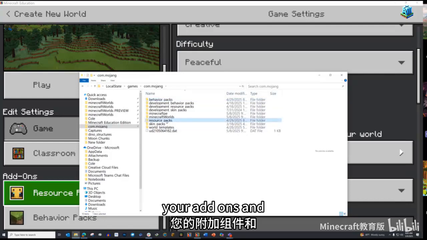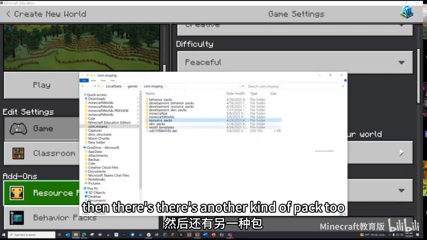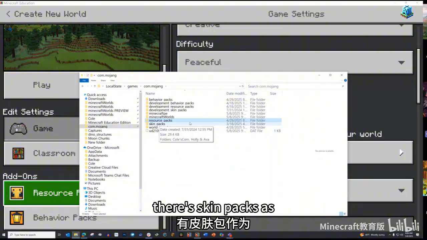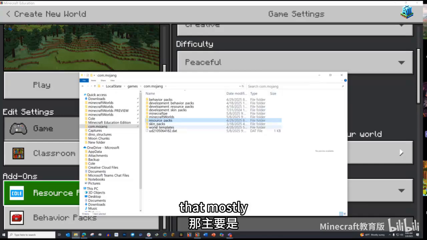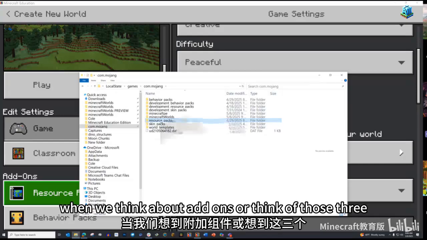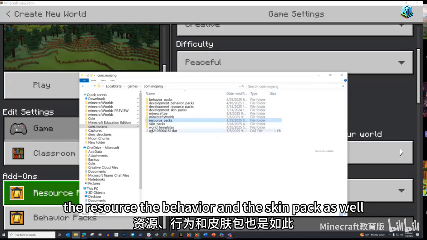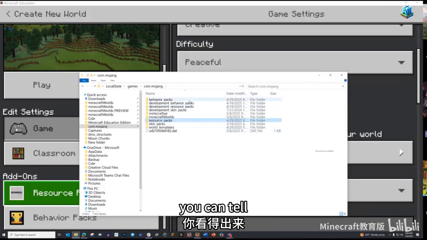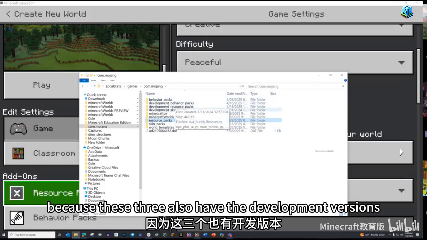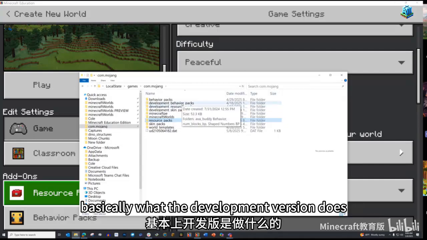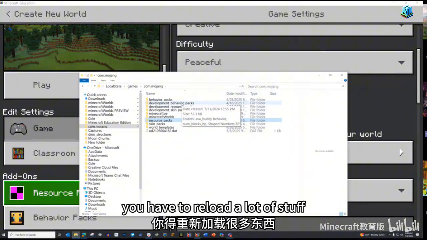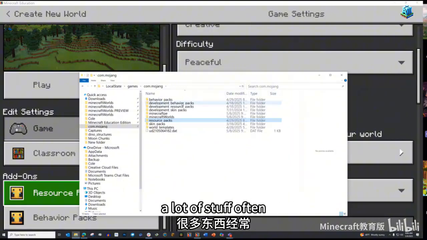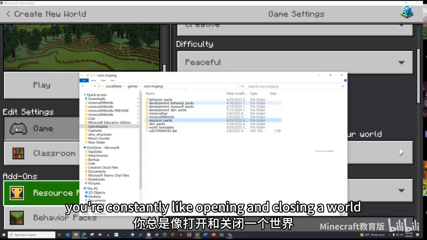And then there's another kind of pack too. There's skin packs as well, and templates, but mostly when we think about add-ons, we're thinking of those three: the resource, the behavior, and the skin pack. You can tell because these three also have the development versions. Basically, what the development version does is, if you are working on one, you have to reload a lot of stuff often, and you're constantly opening and closing a world when you're testing it.